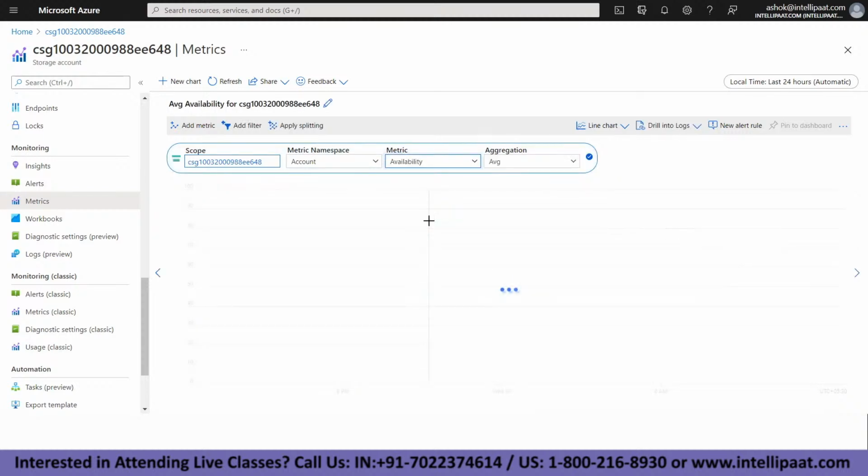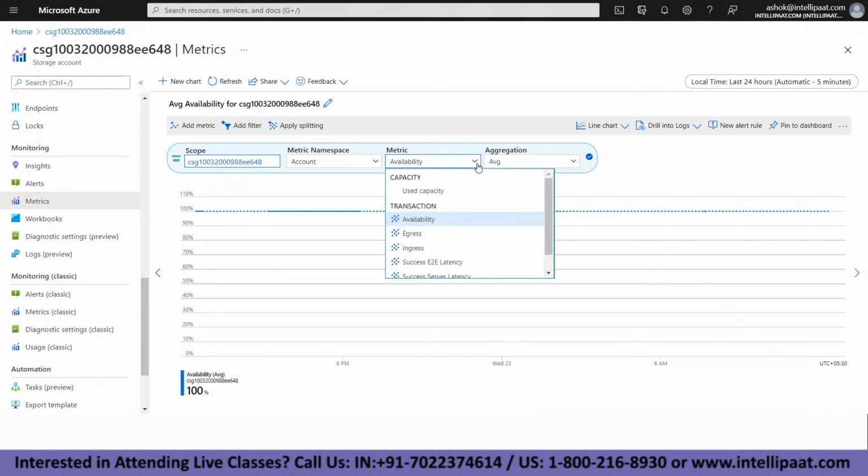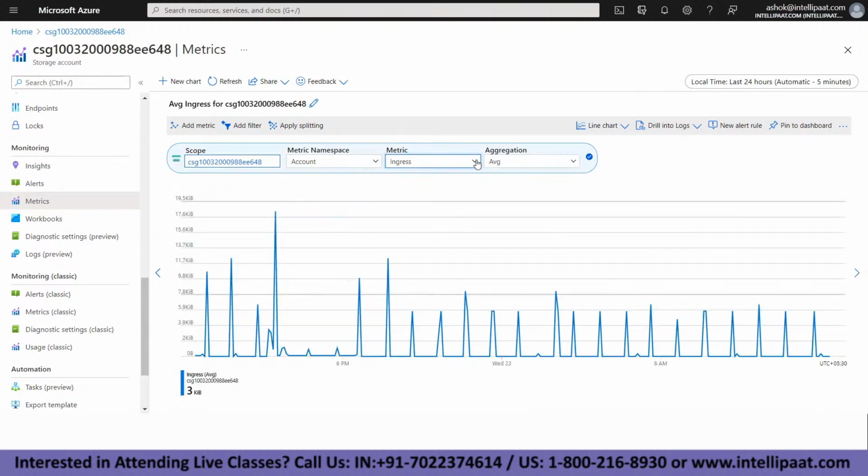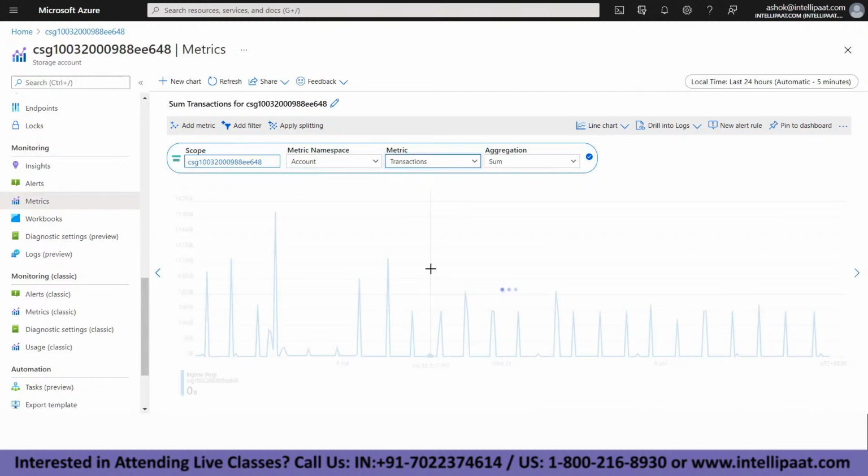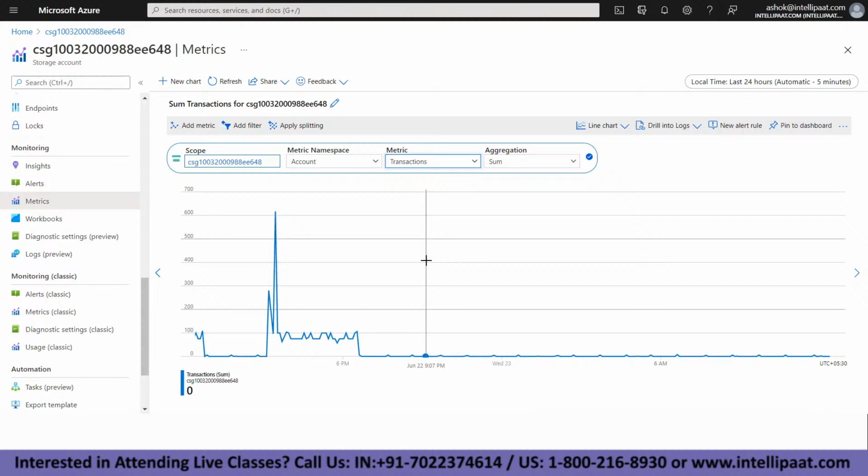If I click on availability, I can see availability. If I click on ingress, I can see the details about the ingress. I can see about the transactions. All this can be seen from here. We are not actually telling Azure to collect data from this time to that time. We are not defining anything. Azure does this all automatically. That's the beauty of Azure Monitor. You don't have to define anything. Azure does it all for us.